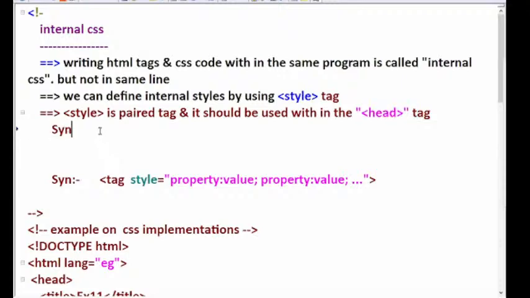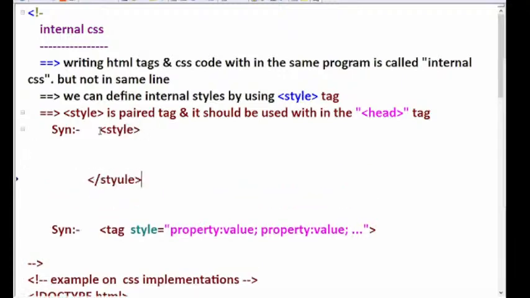Syntax comes like this: style open and style close. Then how to continue, meaning how to define styles inside? Remember, my CSS styles begin here and my CSS styles end here. This is the beginning of the CSS style definitions, and this is the end. And inside that, define your tags.